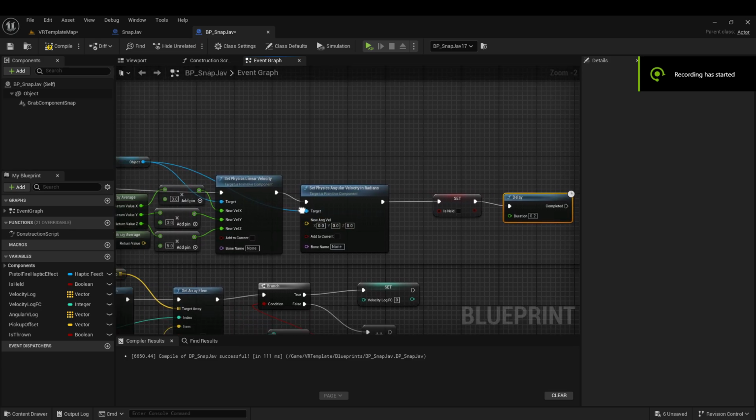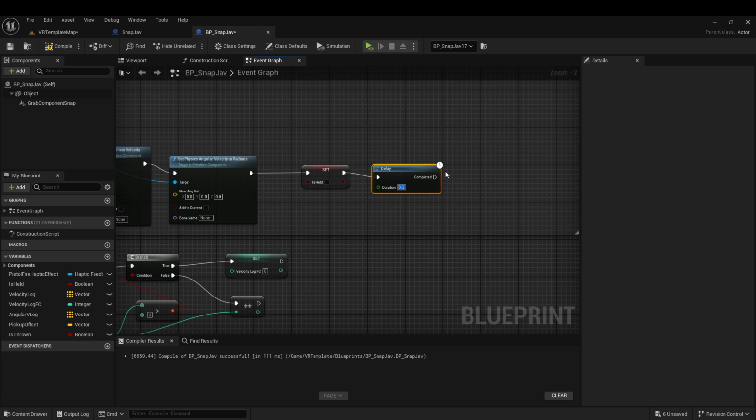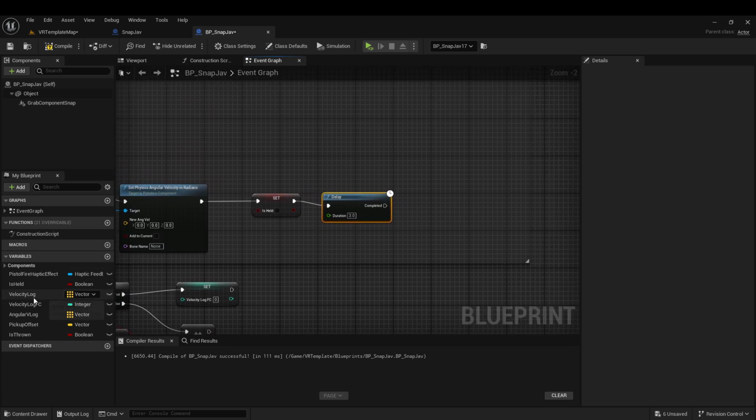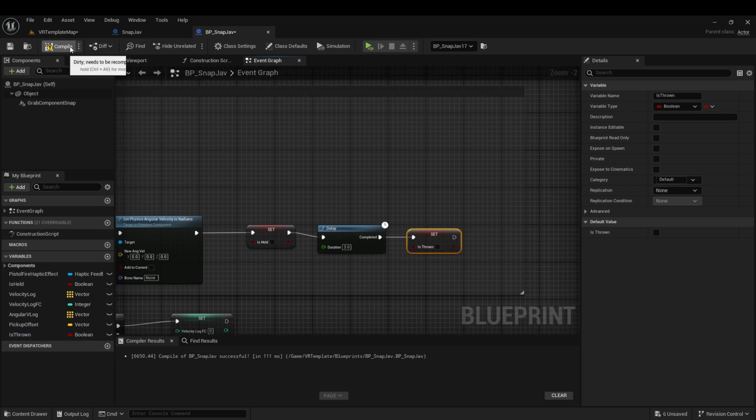And just so that we're not getting this information forever after we throw a javelin, let's set this delay to 3 seconds, and once that happens, let's set isThrown back to false. Alright, let's try it out.